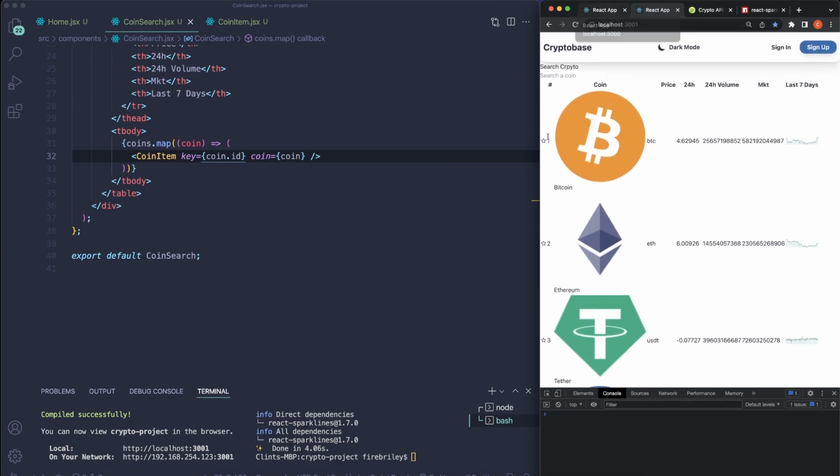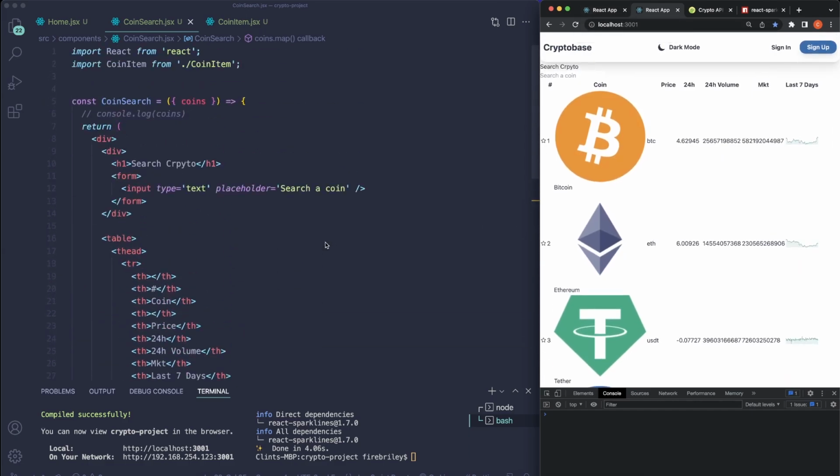So perfect. Now this looks really great. It's not styled yet, but let's go ahead and add some styling to this thing. I want to start with the coin search component first for our styling. And then we'll come back and map through things here. Or, you know what, let's go ahead and map through some things right now. That'll be a little bit easier to take care of.